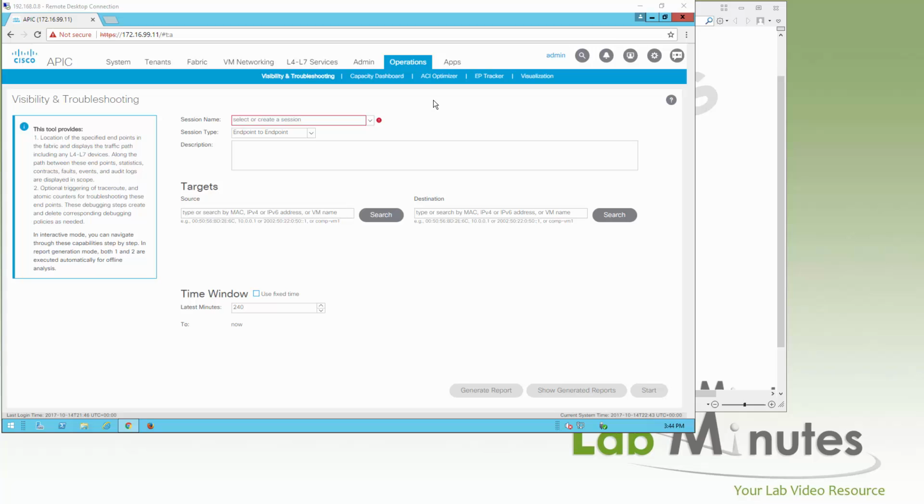Then we have the operations menu. Most of these are used for troubleshooting purposes, like visibility and troubleshooting. This is used to visualize communication between two endpoints as part of the troubleshooting. So you have to specify the type of sessions and then provide the source and destination endpoints, and then it will run through different troubleshooting steps. It gives back a bunch of results where you can review and see if anything stands out that might cause the communication issue. So it's definitely great for troubleshooting communication issues.